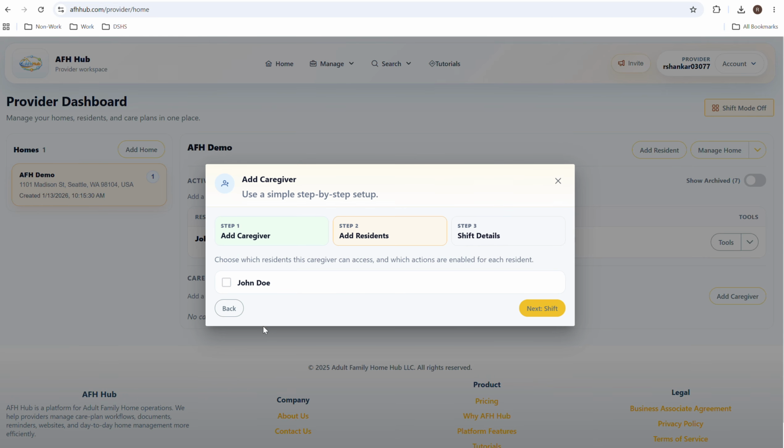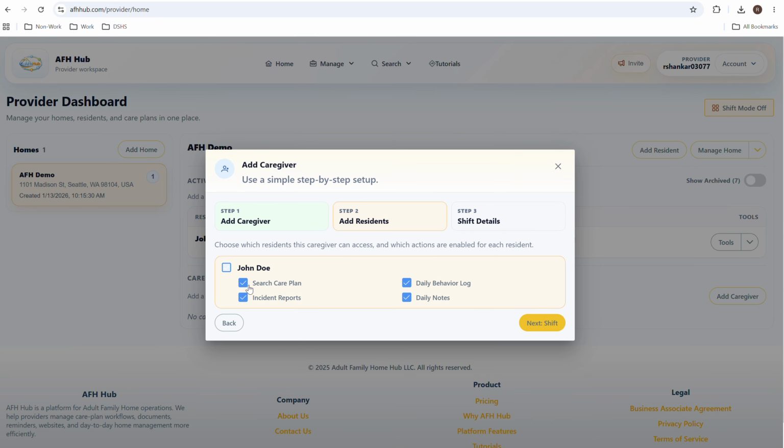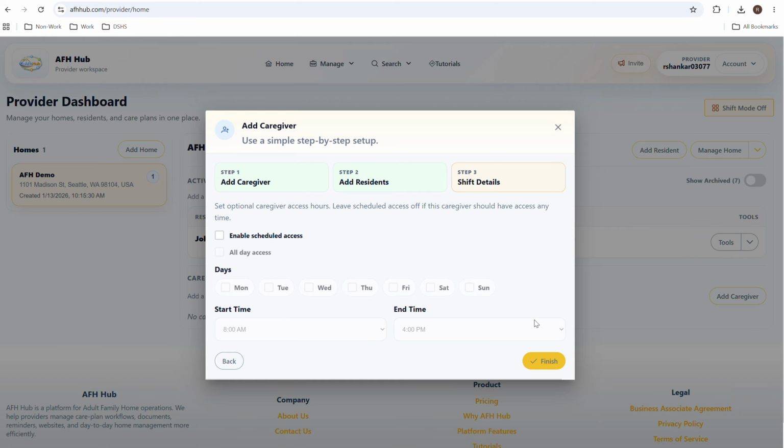And then next, residents. You can assign which resident you want to give access to and what features you want Jessica to access. If you do not want any of these features, you can simply uncheck the box. The next section is the shift. Caregiver will only be able to access these features and the resident if you have assigned them the shift. Outside the shift, they will not be able to access any resident information. So you can say all day access. I'll just say enable, and let's just finish.